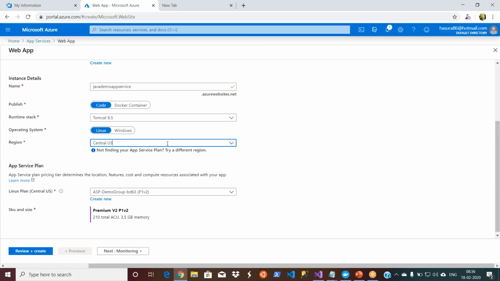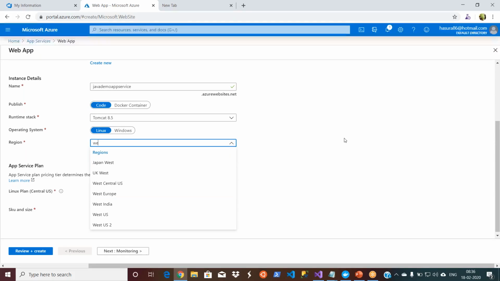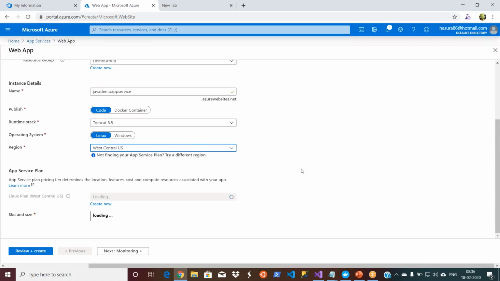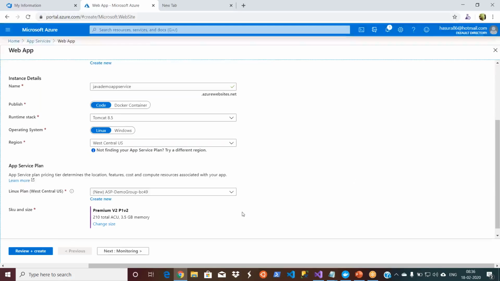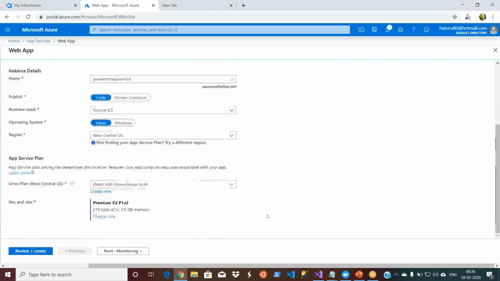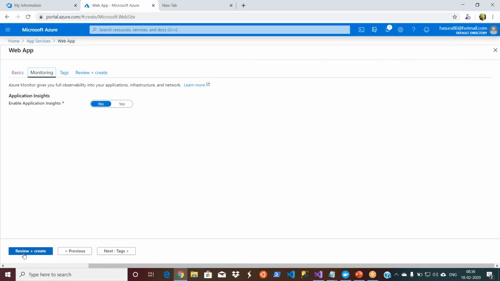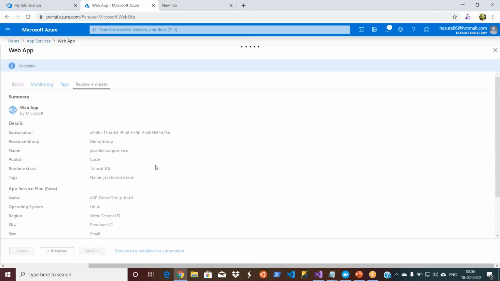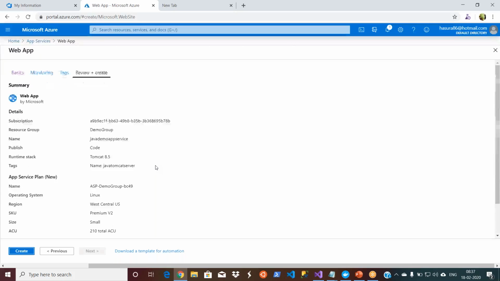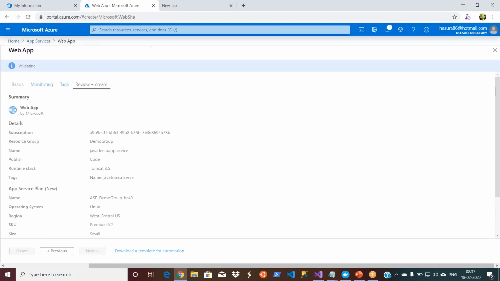Since we are using free, there might be some restrictions. Okay, monitoring, review and create. Okay, validation is successful now. Let's go and create.